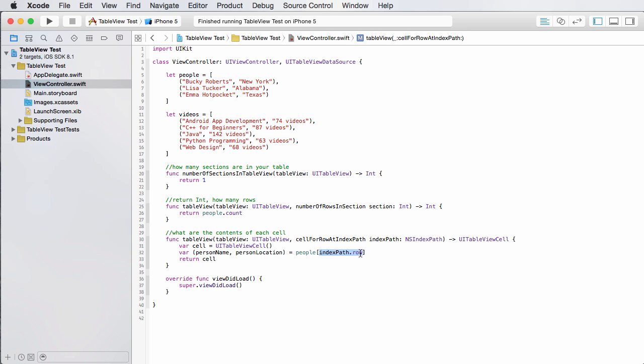Well, this index path row is a variable that gets passed into us whenever it's creating our table. So the very first time it calls this method, index path is going to be 0. The next time, when it tries to create the next row, it's going to be 1. And the last time, since there are only 3 rows in this table, it's going to be 2. So 0, 1, and 2. Well, what we want to do is say the data that we want to return for 0, 1, and 2 is plug that 0 into your people tuple. So the first time it's going to return Bucky Roberts, the second time it's going to return Lisa Tucker, and the third time it's going to return Emma Hot Pocket. So again, we can use that number in conjunction with our tuple to return the proper data.